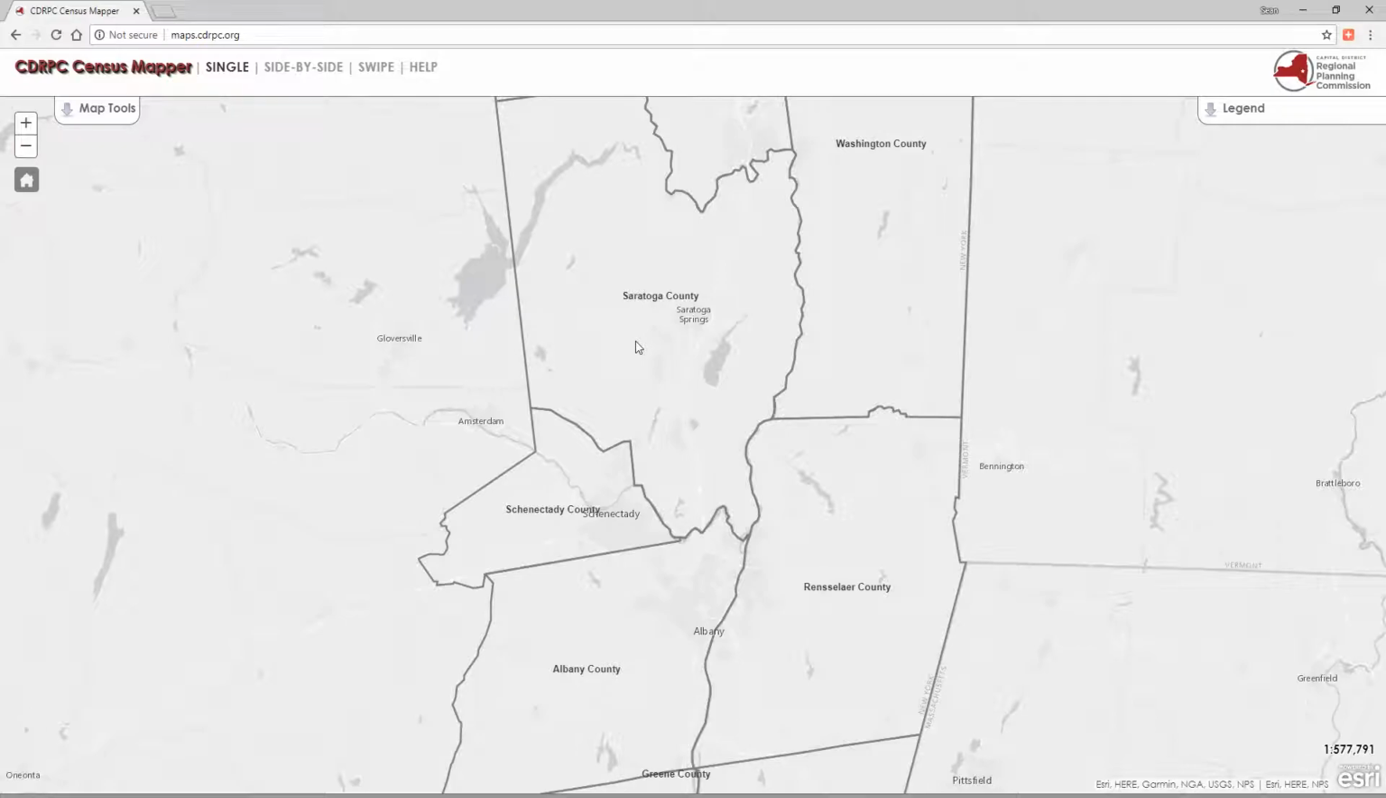The primary purpose of this application is to allow a user a simple interface to be able to map census data thematically. The Map Tools tab will not be open when you first open the application. You click on that and you'll see Define Thematic Map, and that is the primary purpose of this application. I will be showing how to use that tool and then touching on the other ancillary tools as well. At the top there is a single map shown. I will be showing the side-by-side and swipe as well, but starting with the single map.